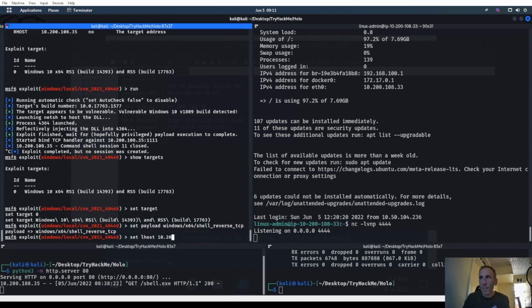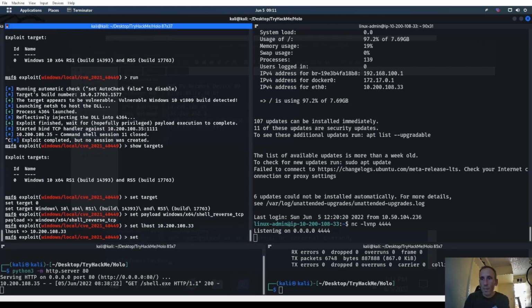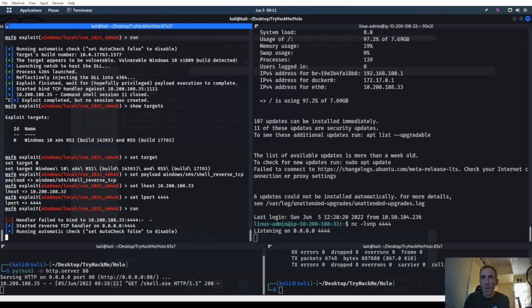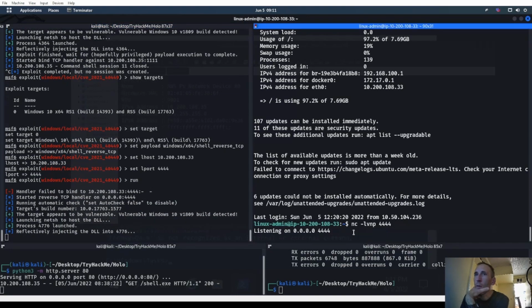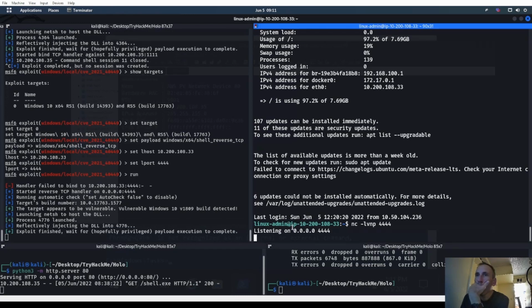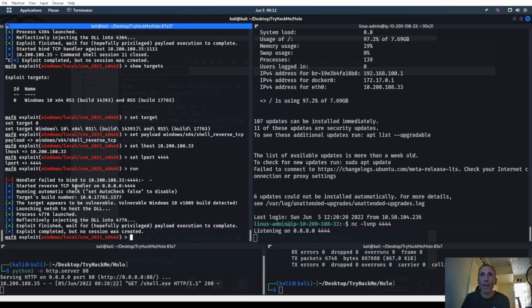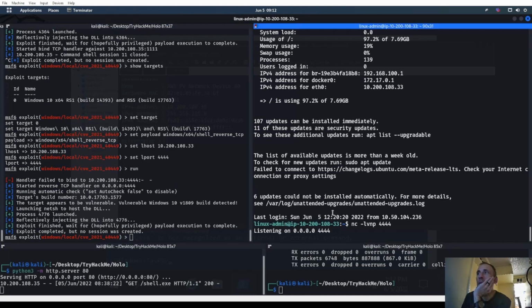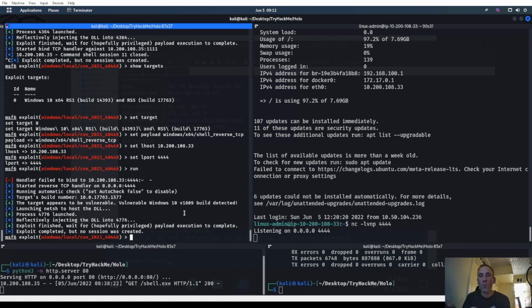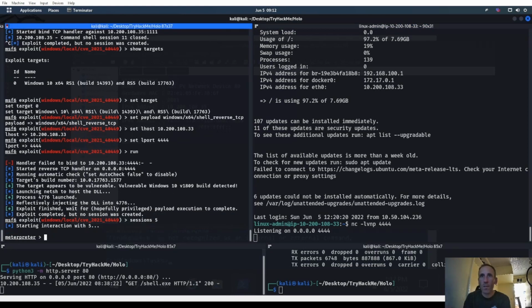Set lhost to 10.200.108.33. Set lport to 444. We'll run that and see if it calls back over here. Oh, I said that. Yeah, that's the lhost. Never mind. And we got nothing back over here. Can I create a user with that guy? Session 5. No, I'll probably just get access denied.